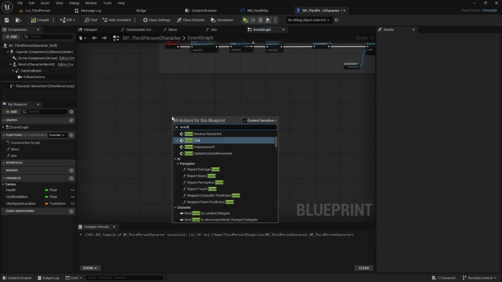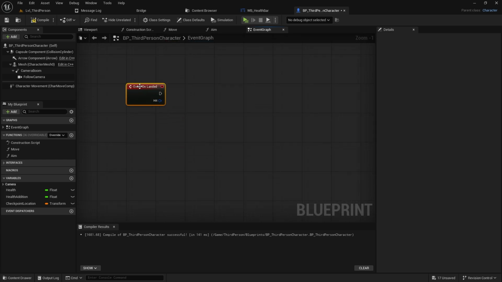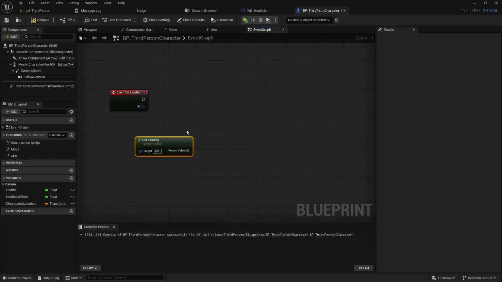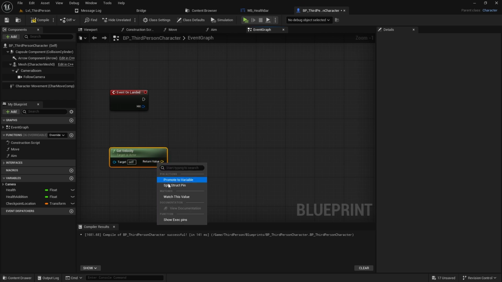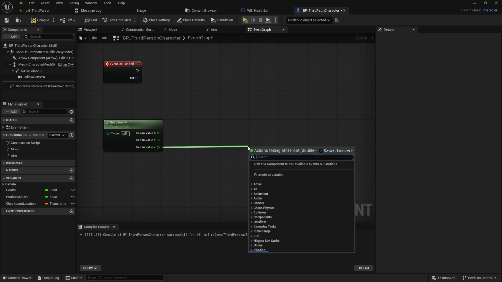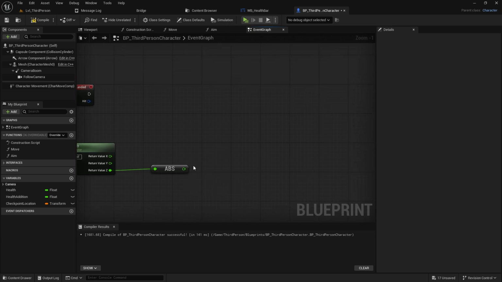The first thing we're going to do is get Event On Landed. So when we land, we want to call this function. So we're going to get the velocity, and this is target self, so the third person character. Then we're going to split the structure pin, as we're only interested in the Z value. And we're going to change this to an absolute, because this is a negative value and we want a positive, just so it's a bit easier to work with.